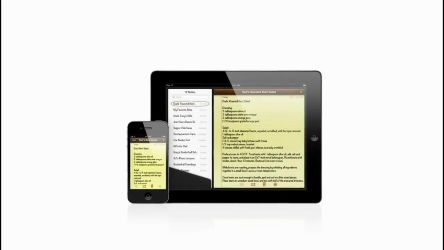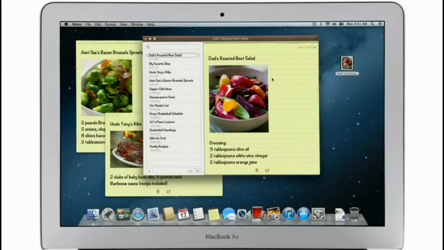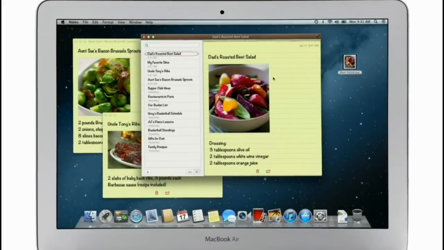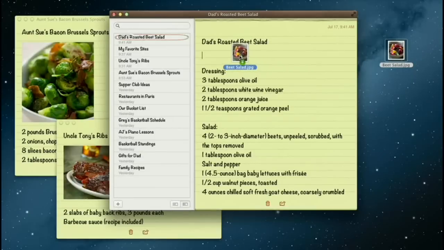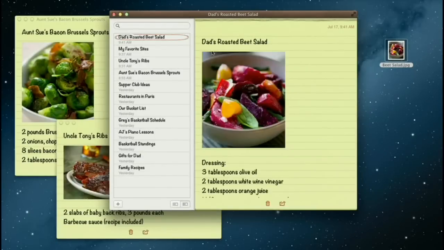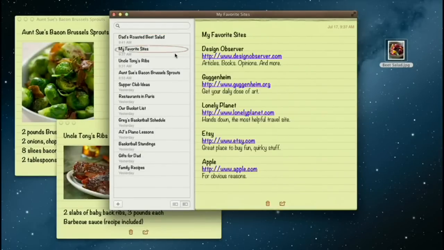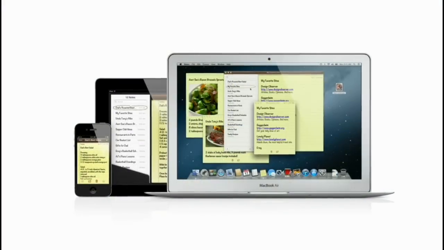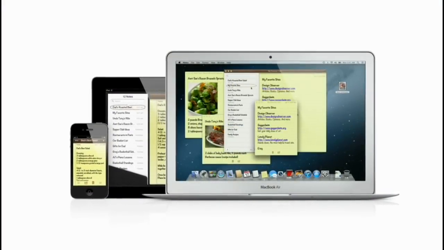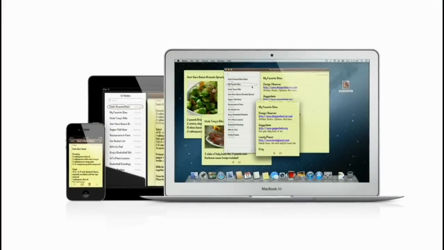The Notes app makes it easy to jot down thoughts on iPhone and iPad. With Mountain Lion, it's just as easy on a Mac. Create a note, add photos, movies, and links. Notes lets you add bullet points, formatted lists, and rich text. You can even tear them out and pin them on your desktop. And since iCloud syncs your notes, all your notes are available on all your devices, automatically.